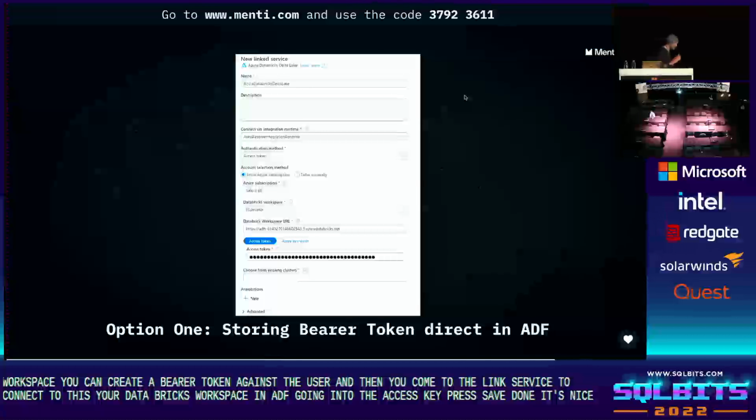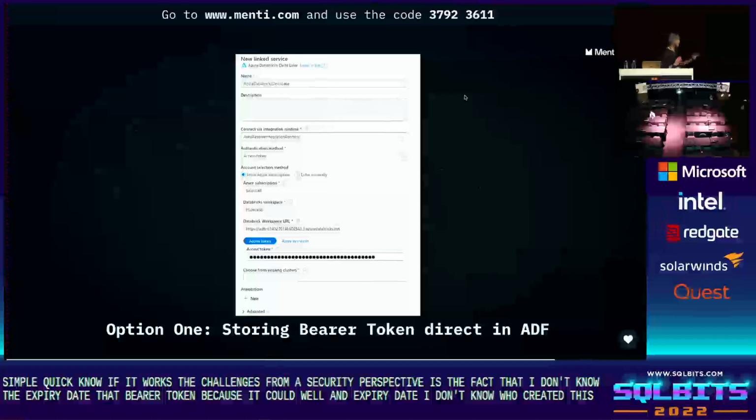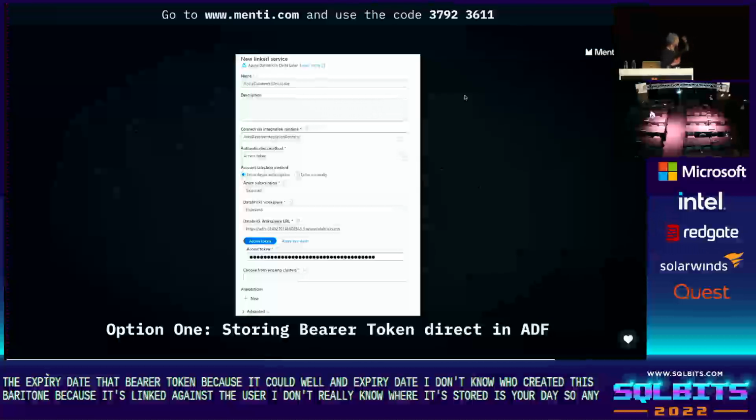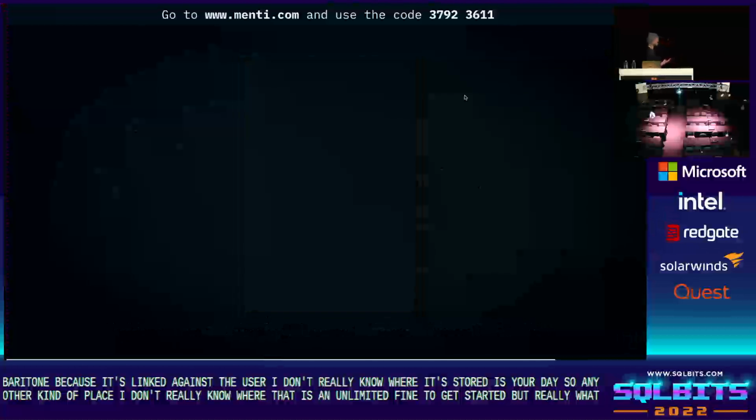It works. The challenge, from a security perspective, is that I don't know the expiry date of that bearer token, because it could well have an expiry date. I don't know who created this bearer token, because it's linked against the user. I don't really know where it's stored, how to update it, or how to deploy it from Azure DevOps or any other kind of place. This is fine to get started, but really what you want to do is do better when it comes to security, and there are better options.